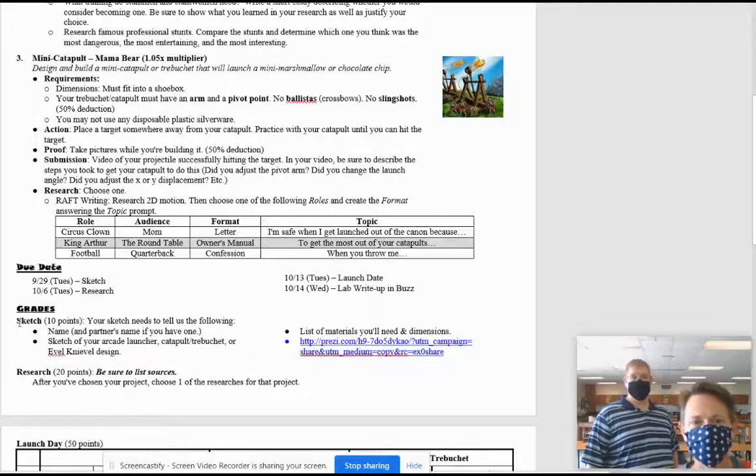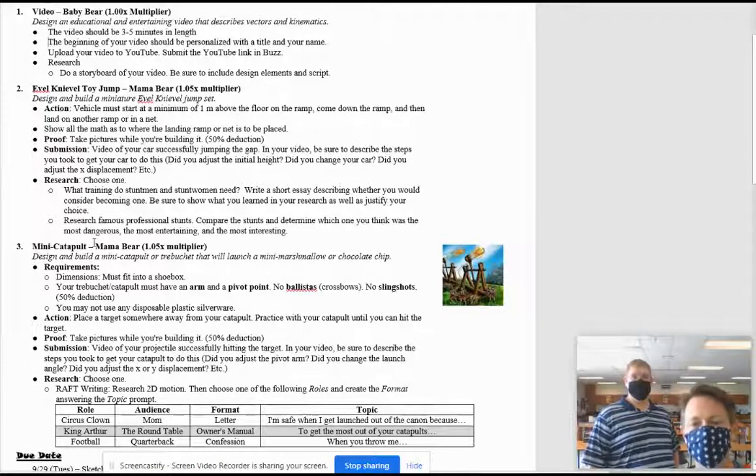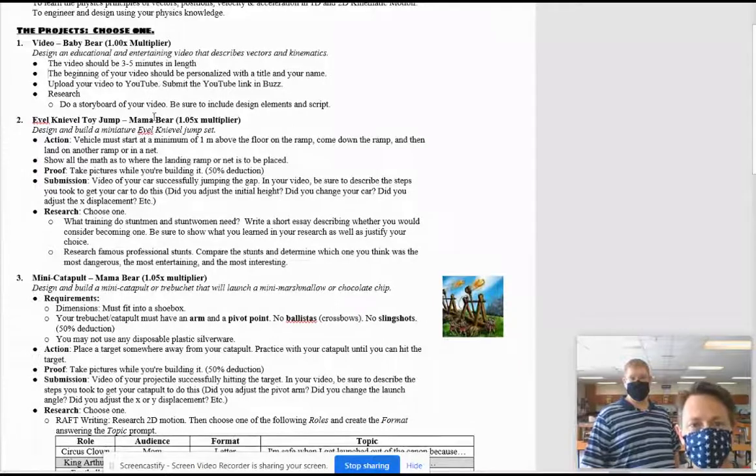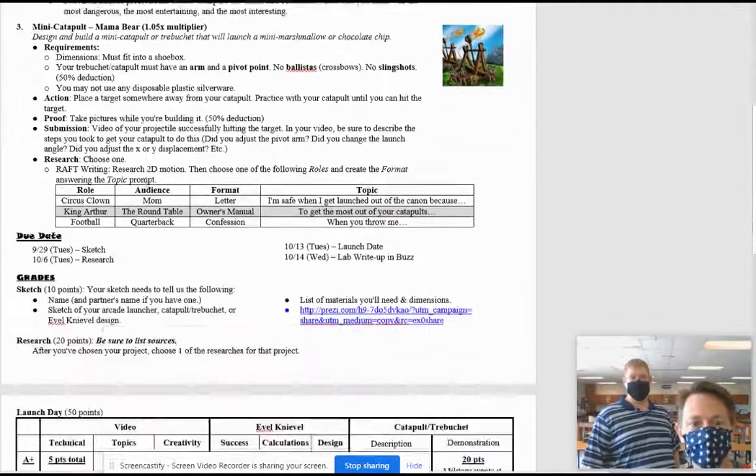So looking at the projects again, remember that the Baby Bear project is going to be 100%, and the Evel Knievel and the mini catapults are going to be Mama Bear projects, which means they're 105%. So if the project part itself is worth 50 points, then the Baby Bear will be worth 50 points, and on the Evel Knievel and the mini catapult, you have the chance to get up to 52.5 points.